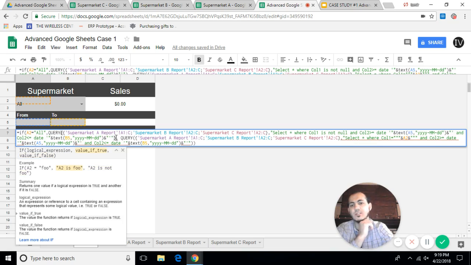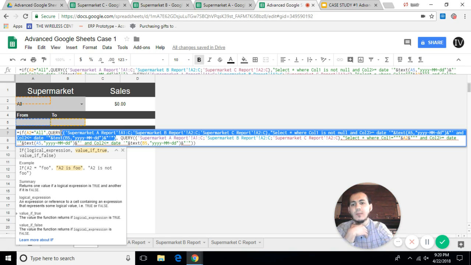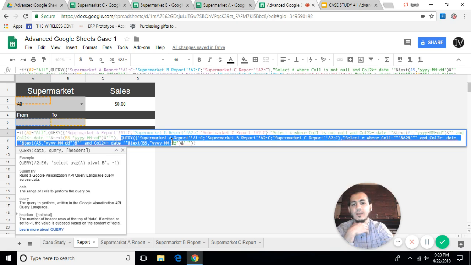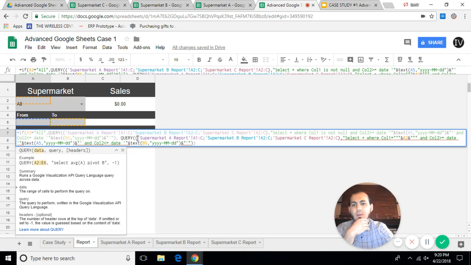So now let us assume that this query is not really all. We have selected a specific supermarket. This one becomes useless and this other one begins the work, okay? So now in here, the data set is exactly the same, okay? This piece is also exactly the same.